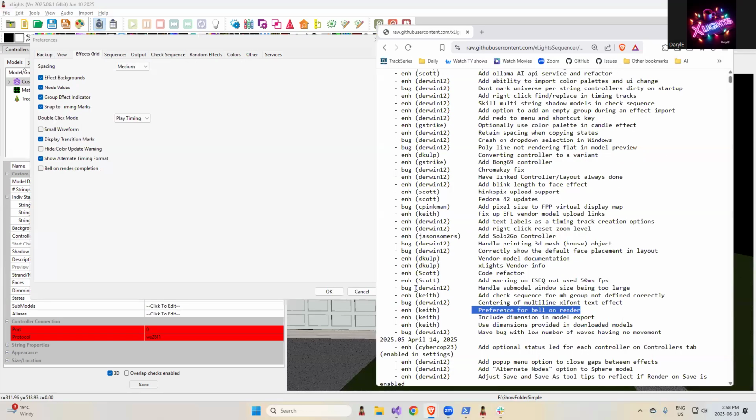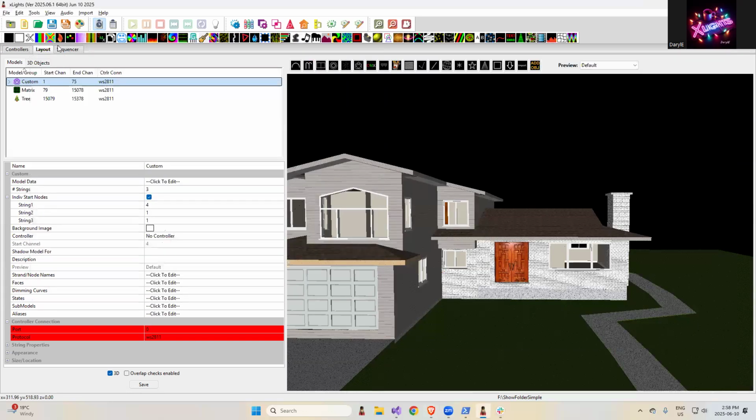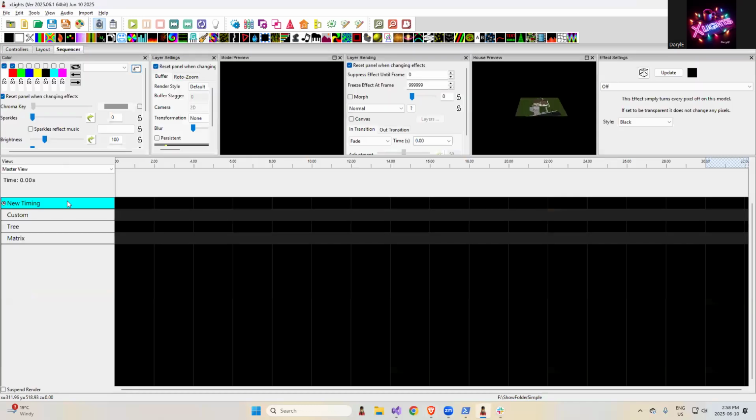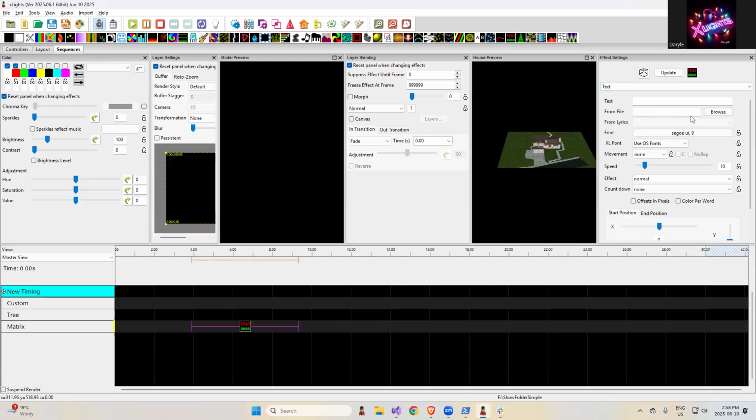All right. Centering of multiline xLights font text. So let's go and create a new sequence, animation, and wait for that. And if we drop a text effect on our matrix, bring that across, bring my text. I'm going to make this a little smaller here.